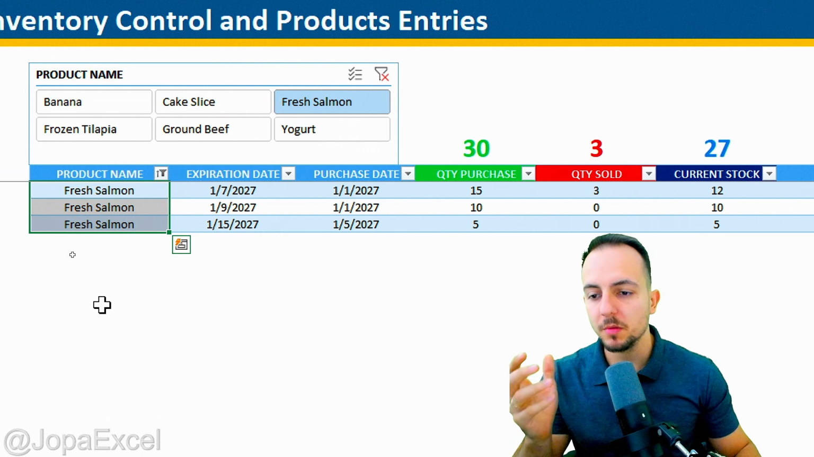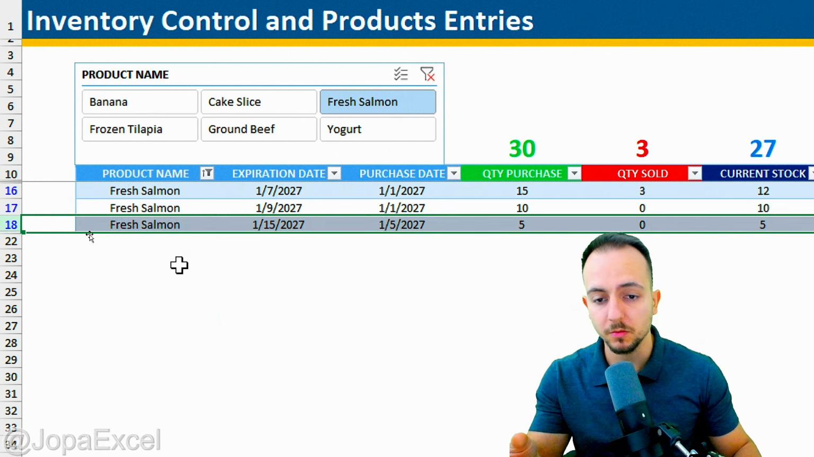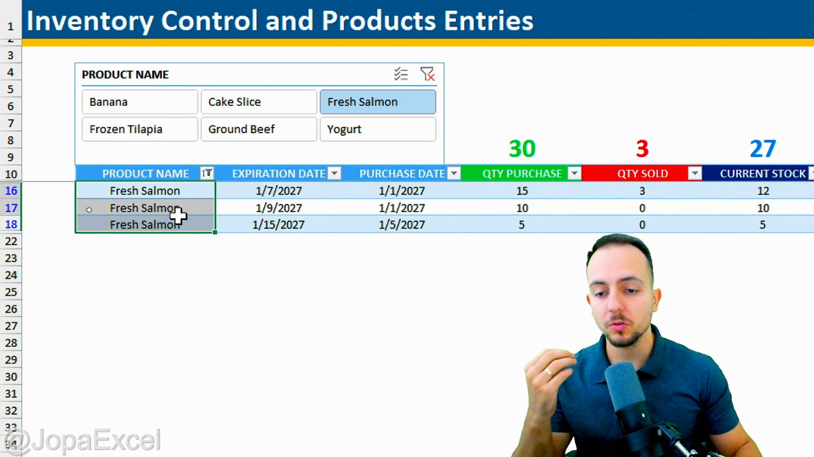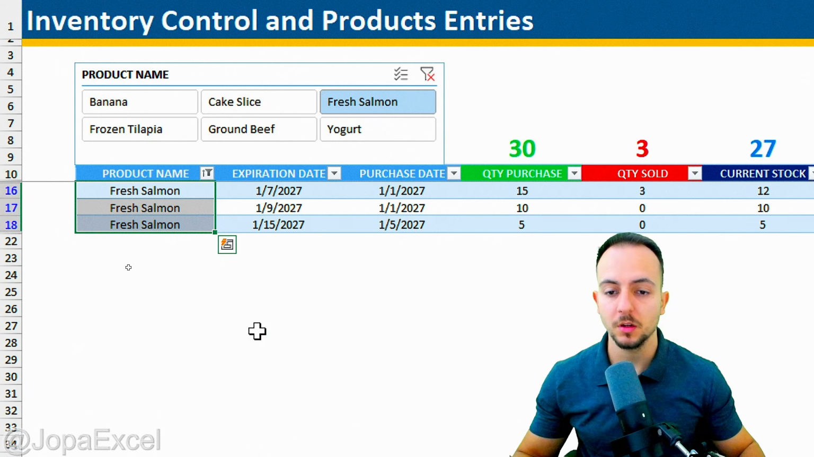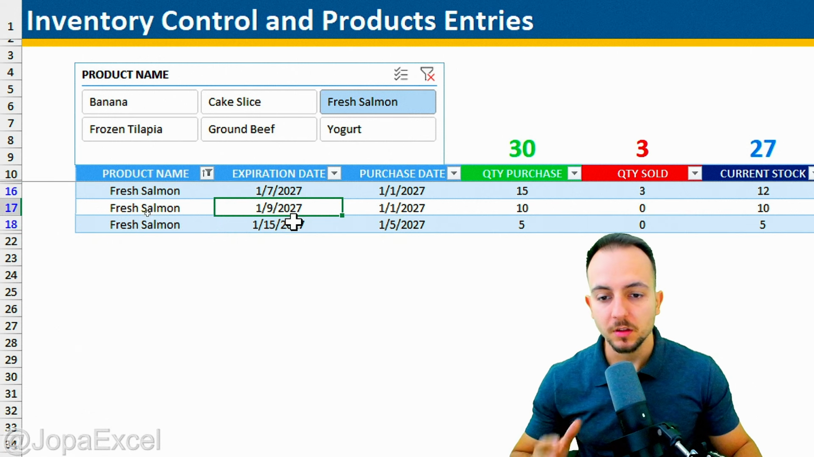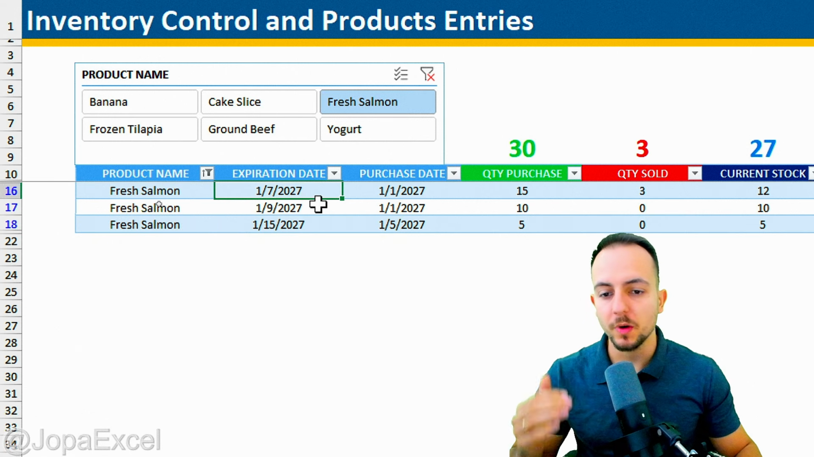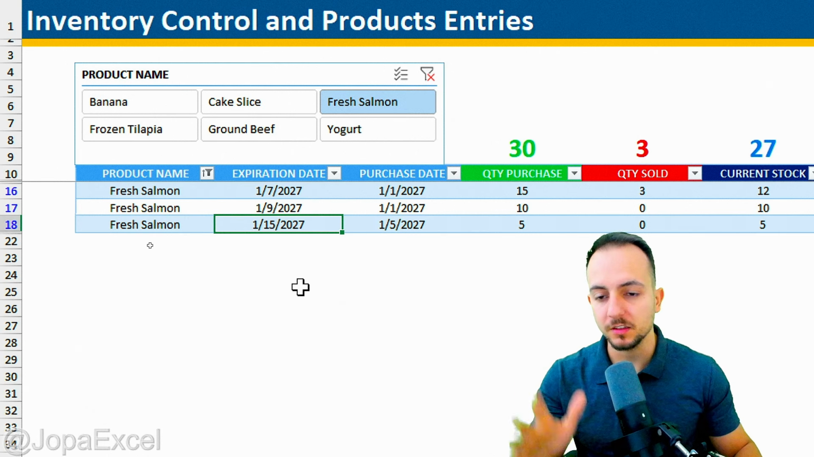And I can see how much I sold for the first lot, for the second lot, for the third one, and etc. Because even though those are fresh salmon, the same product, those have different expiration dates. The shelf life is different. January 7th, January 9th, January 15th, and etc.